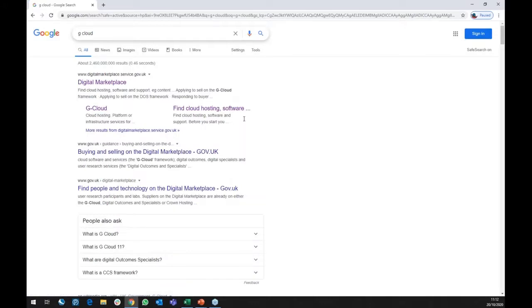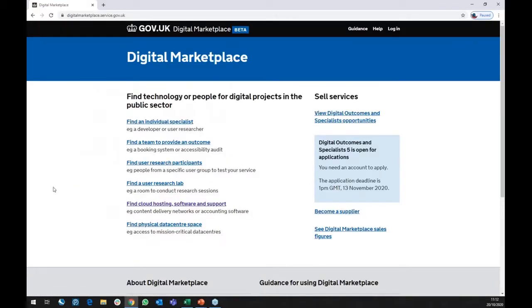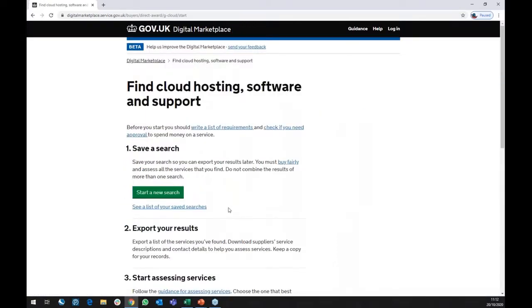sometimes you get a few adverts along the top, but it's this digitalmarketplace.service.gov.uk digital marketplace that you're looking for. So we're going to click on this, and like I said, GCloud is specifically finding cloud hosting software and support. So it's this link towards the bottom that you want to click on next. And we're going to start a new search. So we'll talk about this as well, but the search terms are very important.